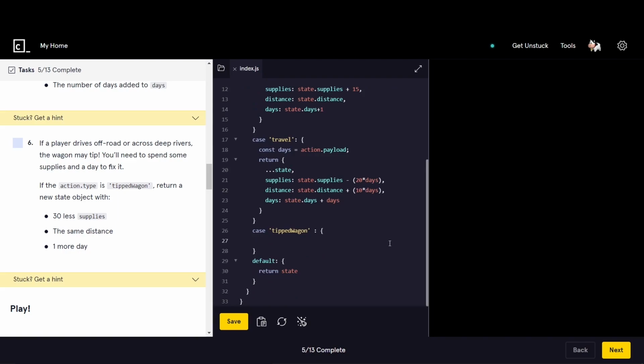All right, now we can fill out the inside. So as always, we'll use the spread operator to make sure that we don't mutate the state directly. When the wagon is tipped, we lose 30 units of supplies and we waste a day. We don't have to update the distance traveled since they're wagon tipped. They're not really going anywhere. So we'll do return state.supplies minus 30, and for the days, state.days plus 1. With that, we've defined 3 separate cases for our reducer, so we can check off task number 6.